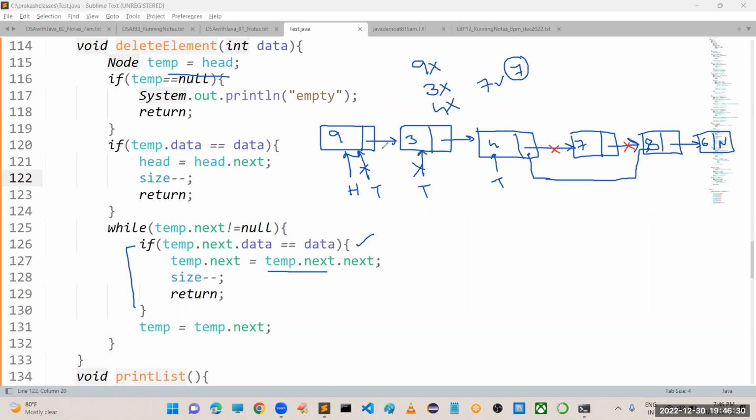So what will be the original list? First 9 to 3, 3 to 4, so 4 to 8, 8 to 6. Then size minus minus, return. Return means it will come out from this while. So hope everyone got clarity, right? Can you please confirm? Is it clear, friends?